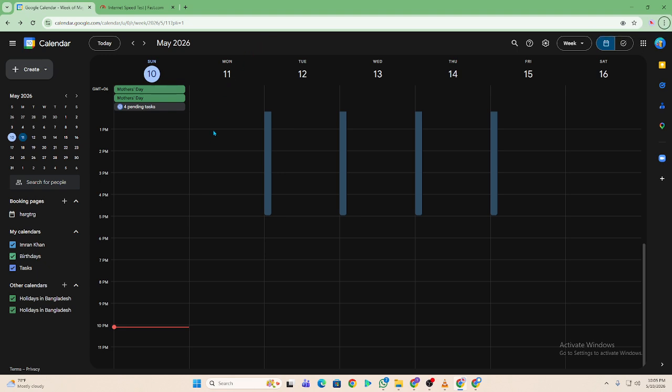Hey, so if you want a simple way to organize deadlines, daily to-dos, and project tasks without using complicated apps, Google Calendar can actually handle it really well. In this guide, I'll show you how to track tasks in Google Calendar step by step.